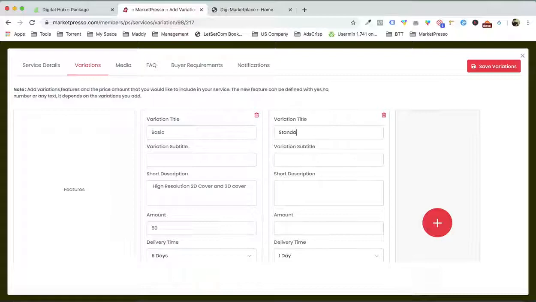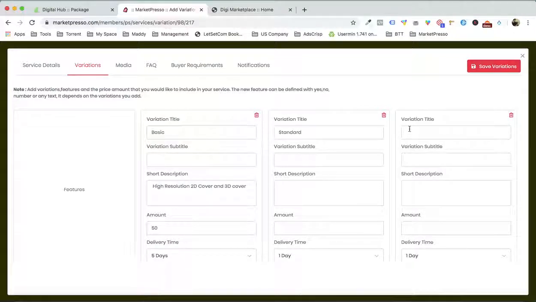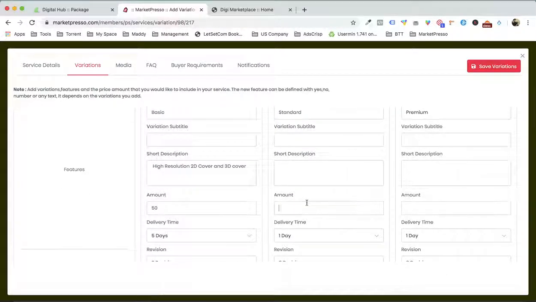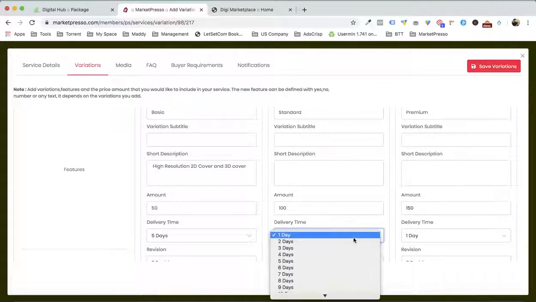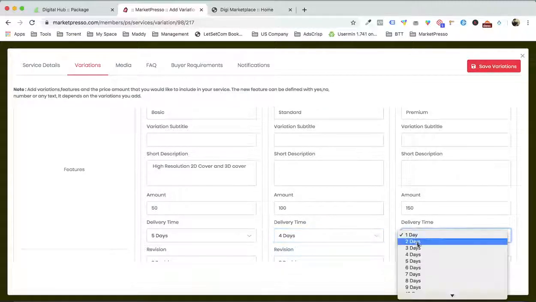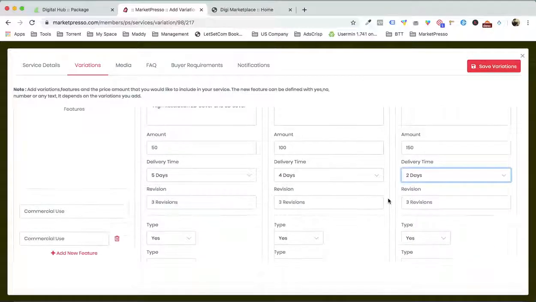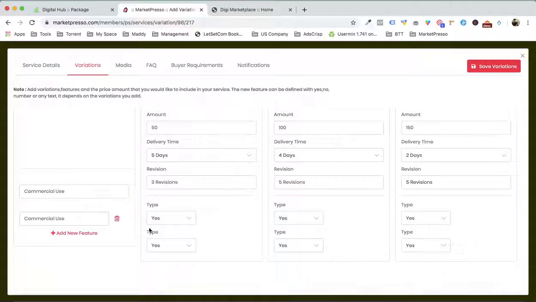So something like this: basic, standard, and premium. All right, and what I'm gonna do is I'm gonna give it a price. Let's suppose $100. Let's suppose 150, and this is something which will be delivered in 4 days. This is something which will be delivered in 2 days. All right, and we have 3 revisions over here. Let's suppose we are doing 5 revisions over here, and again we are gonna be doing 5 revisions over here, and both of these services are gonna be available over here.